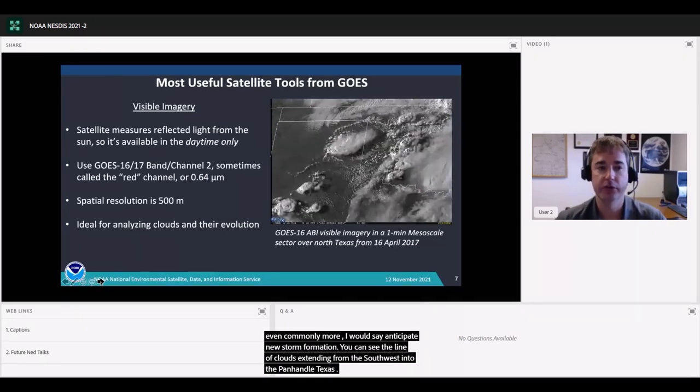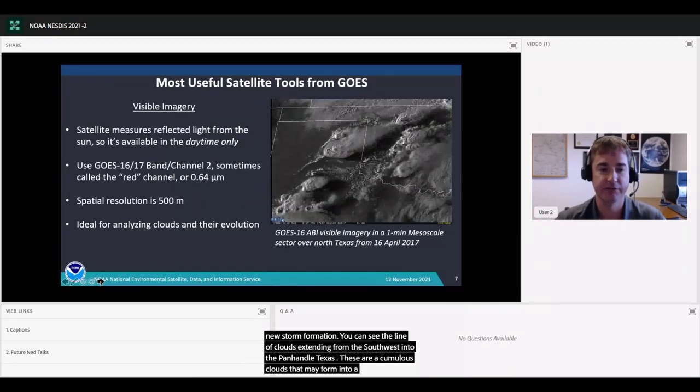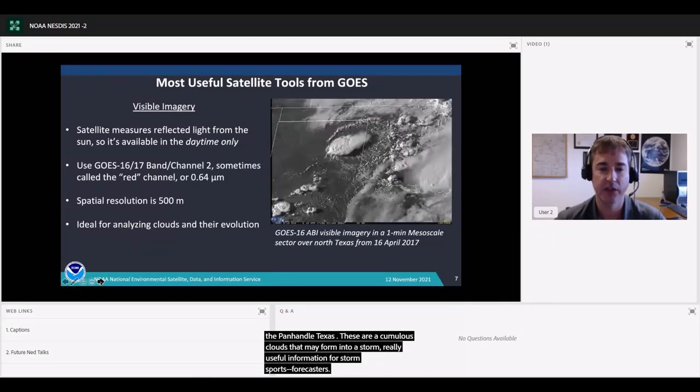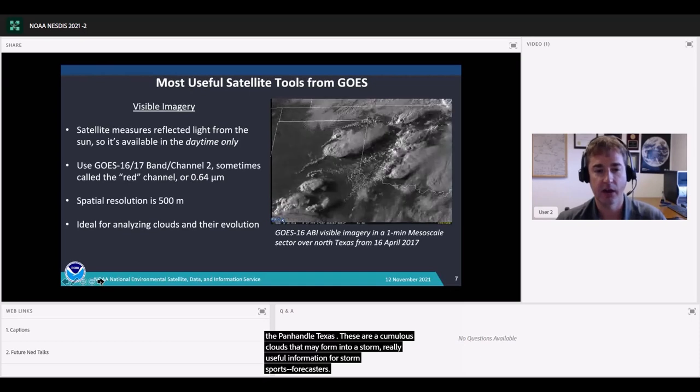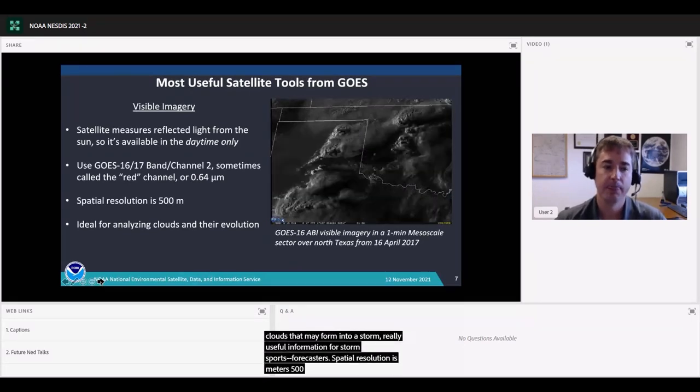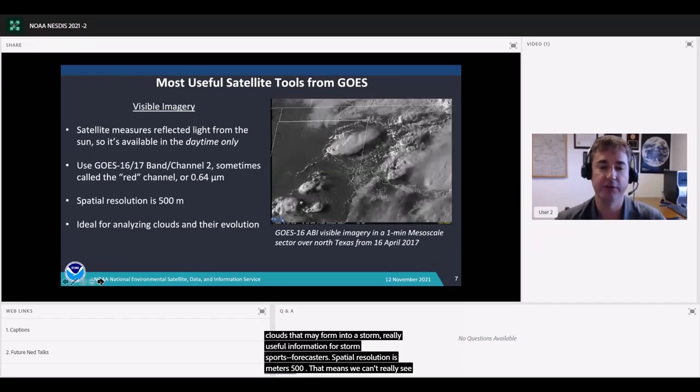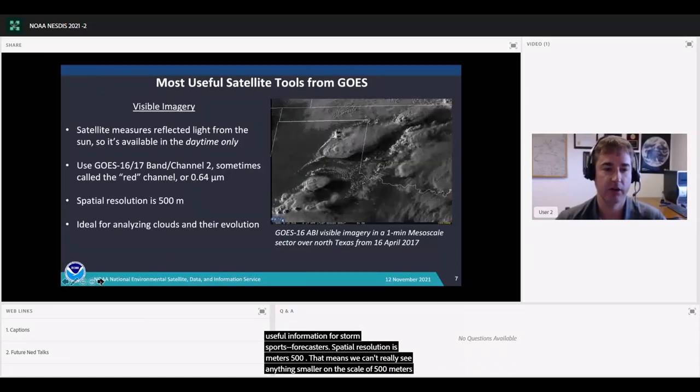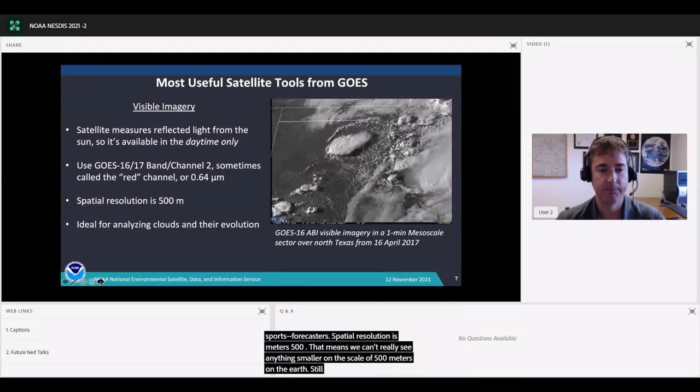The spatial resolution of this particular channel is 500 meters. That means that we can't really see anything smaller than on the scale of 500 meters on the Earth. But still, that's a significant improvement over the previous generation of satellites. Next slide.